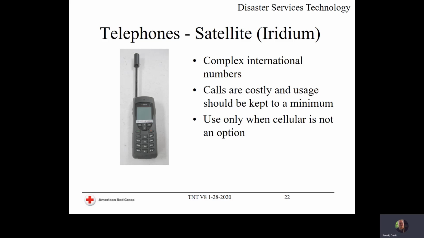Just remember that the calls are very costly and should be kept to a minimum. These aren't the kind of phones you just call and have a casual conversation with somebody. Mission critical, mission essential communication only. As soon as cell phone service becomes available again, we're going to pull these phones back, get them charged up, and be ready to send back to the logistics fulfillment center.